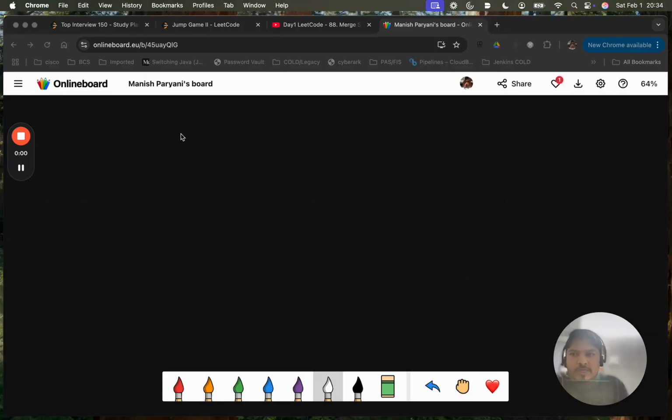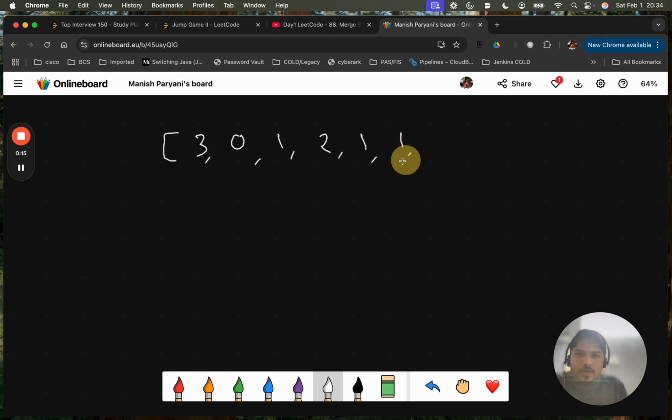Okay, so let's try to solve this with this example: 3, 0, and then say we are given 1, then 2, then 1 and 1. So what do we have to return? We have to return the minimum number of jumps required to reach the last index, right? So we need a count, right?